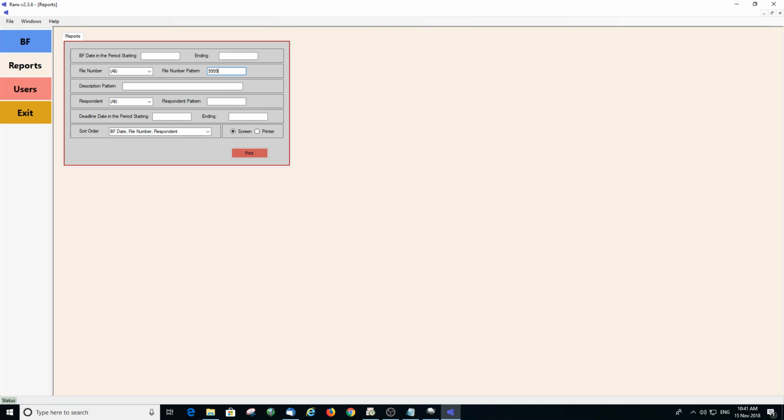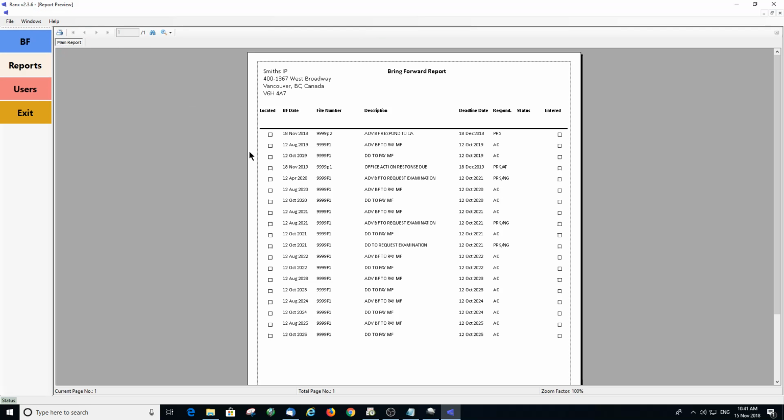We'll give you a view of what these reports look like. And these are the dockets for any 9999 files that we have. This is a printable sheet so that it can be circulated. It can act as a work list for particular agents and attorneys during the day.